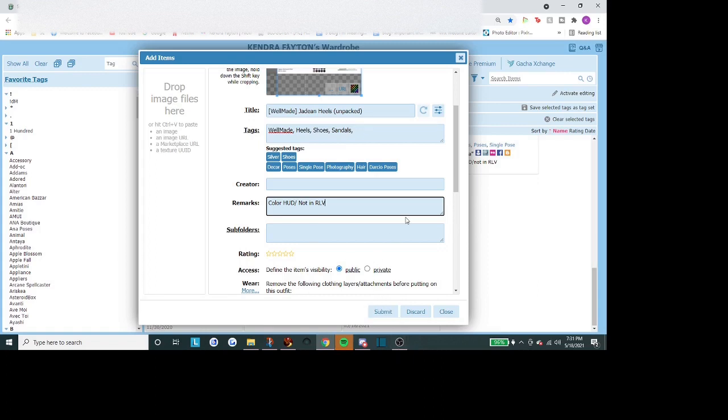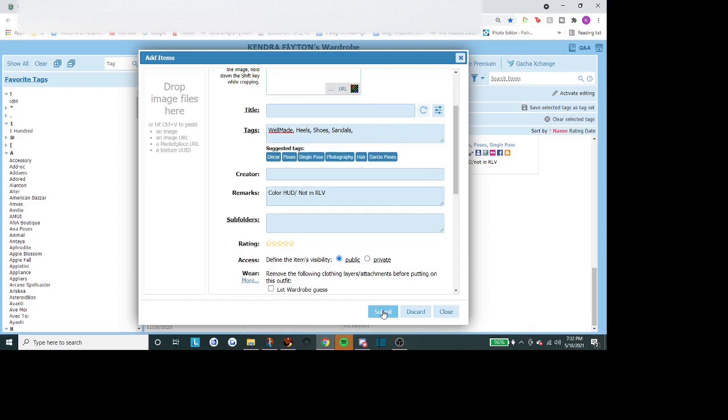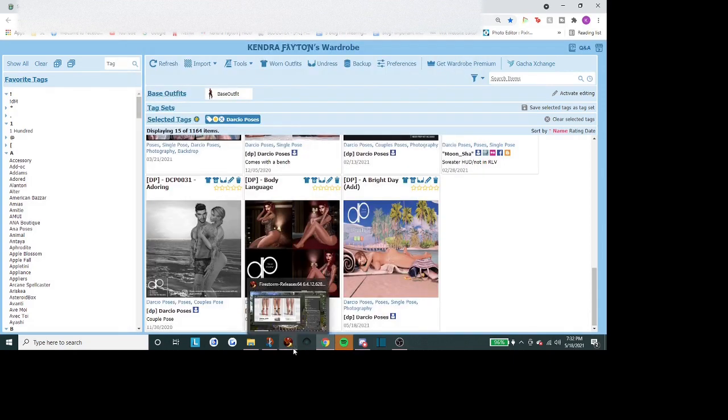Okay, because when I first started, I started adding things in as RLV items, and so I just wanted to differentiate between the items that I could just click and add, or the items that I have to go search for in my inventory. Then I click submit. All right, and that item is now added to my inventory.